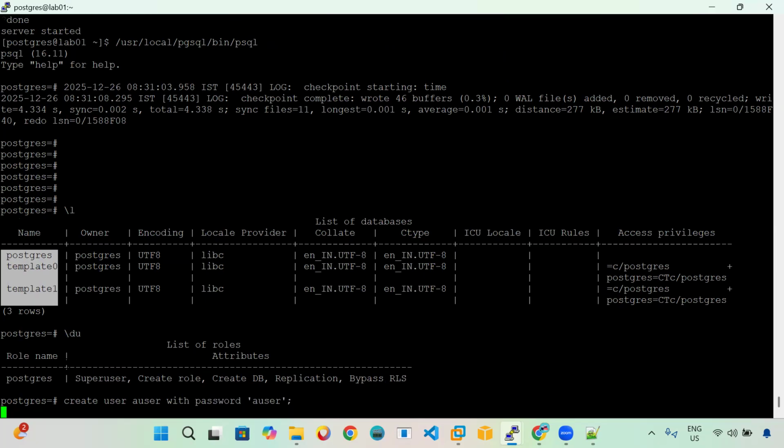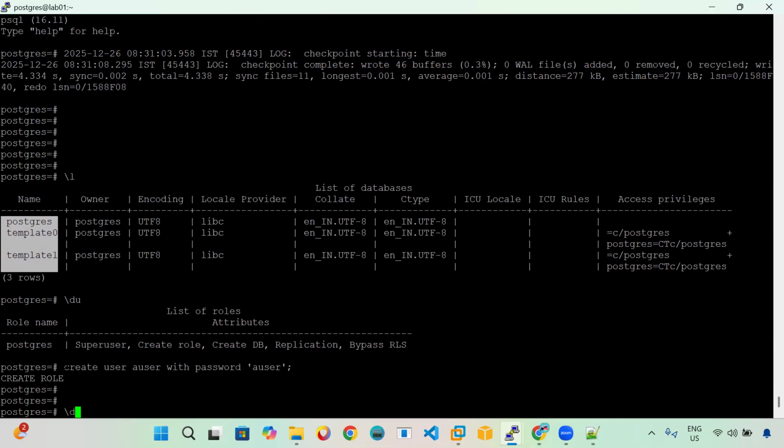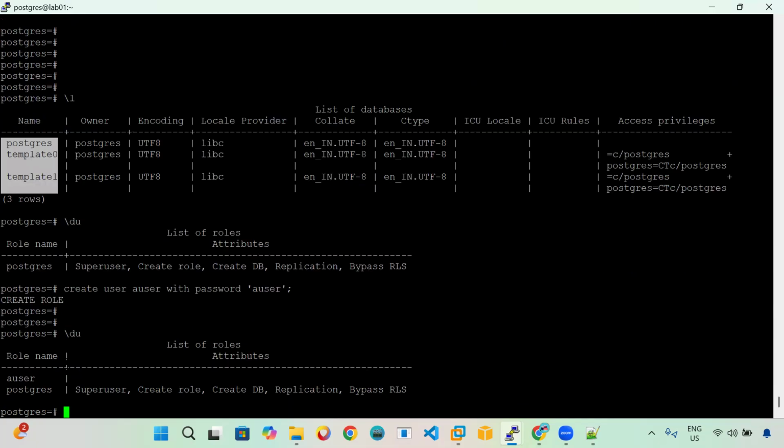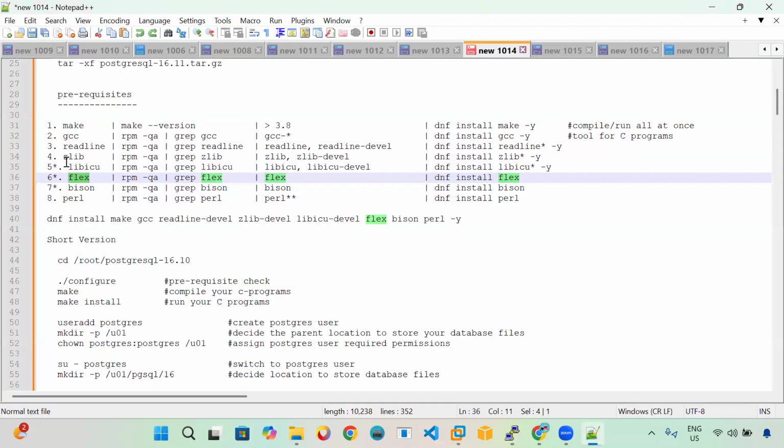I'll just simply create a user, a user with password. Created a new user. Now, how many users are there? 2 users. I'll put up arrow, \du, create user. It is giving me the previous command. You will get previous commands when you have readline installed. Otherwise, you don't get it. Read the previous lines.